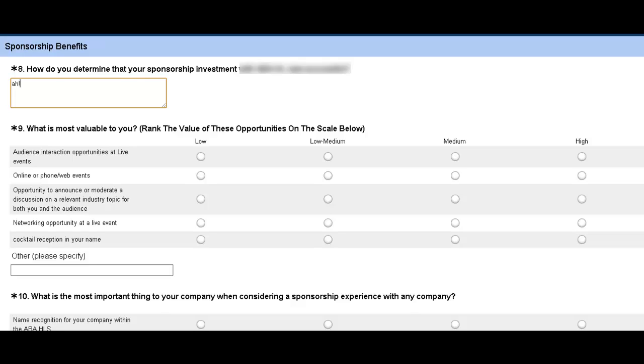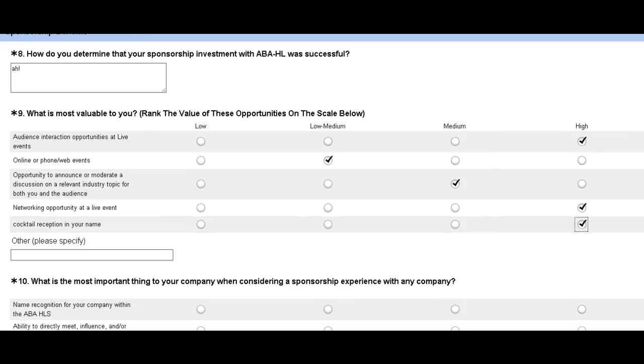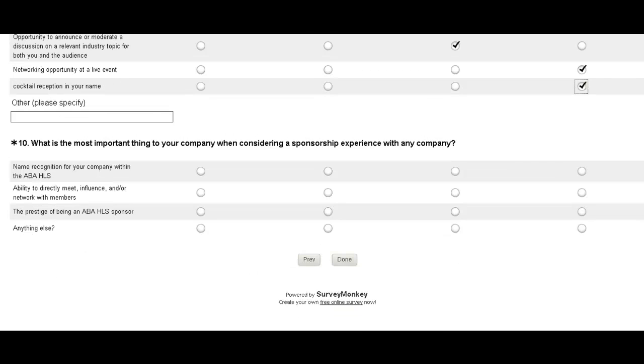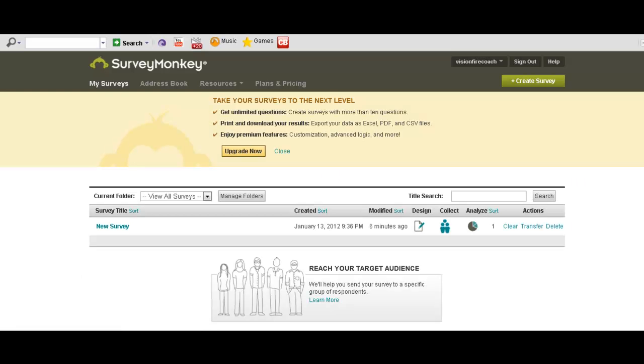We can go in and ask, is audience interaction important? Low, medium, high. We could also switch it around to have high at the beginning. Let's say we put it at high, and then low, medium. I'm just filling this out, so this is nothing to reflect anywhere. This will help people out. Let's just say we fill out this one. Click done. So there you go.